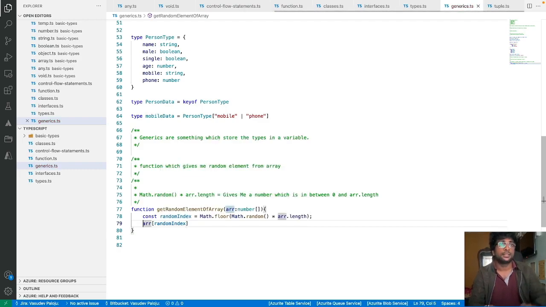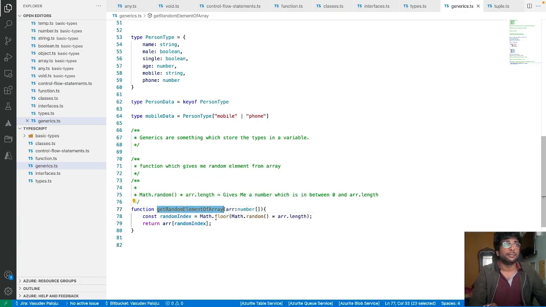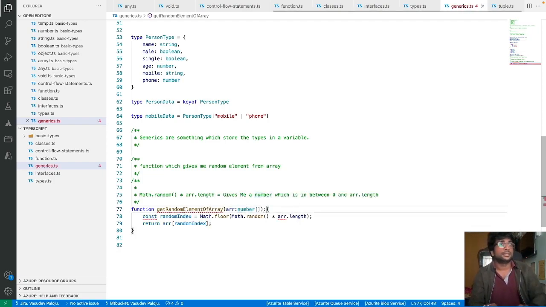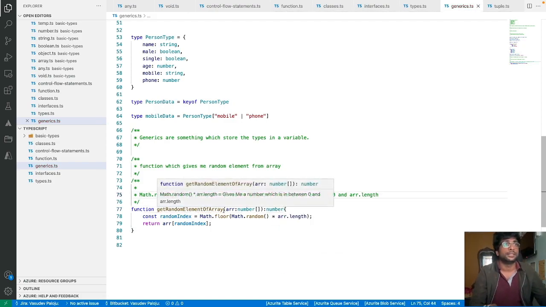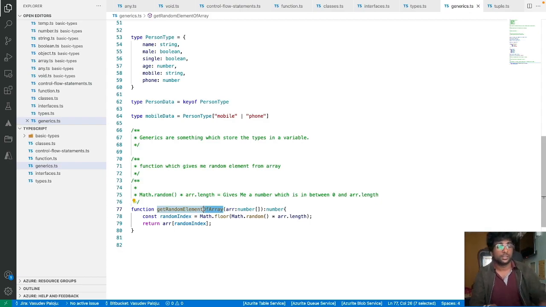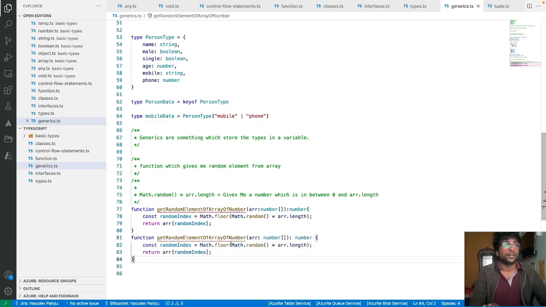So now what this function is doing, basically getRandomElementOfArray, is finding some random index and returning me some random element, right? Now, but this is typed for only numbers, right? So it is basically getRandomElementOfArray of array of numbers. Now the same thing I have to define for strings.